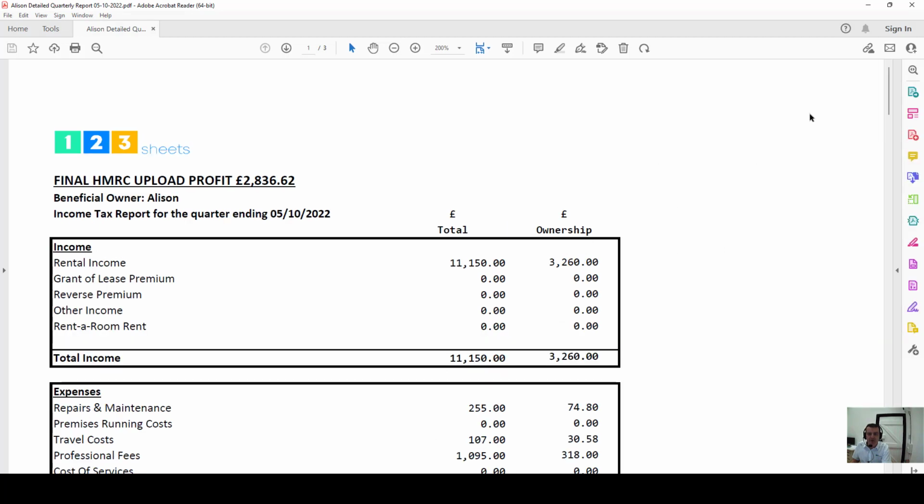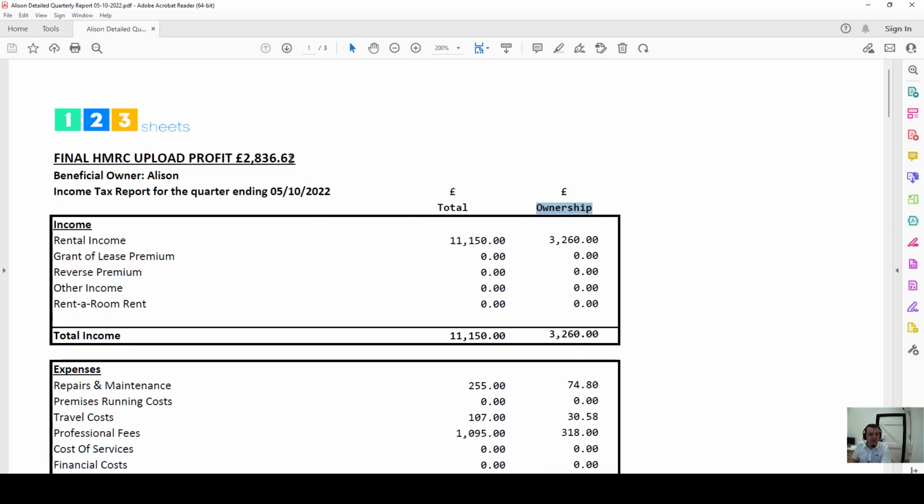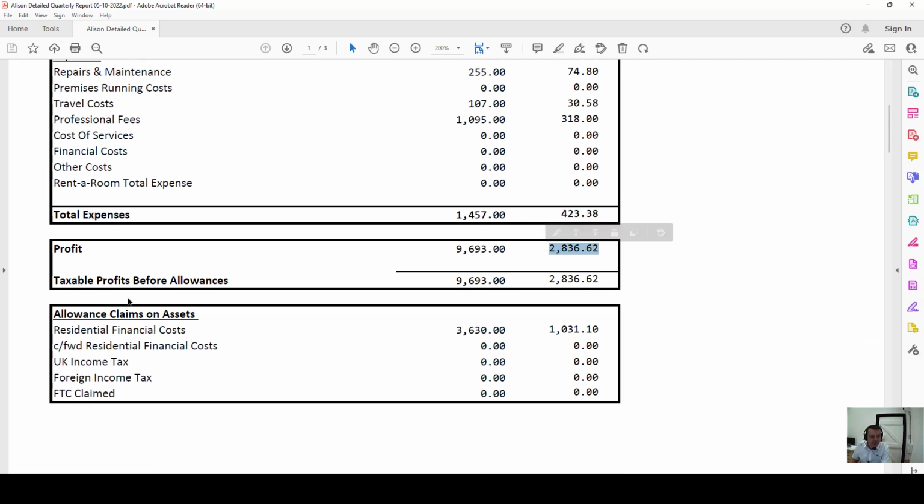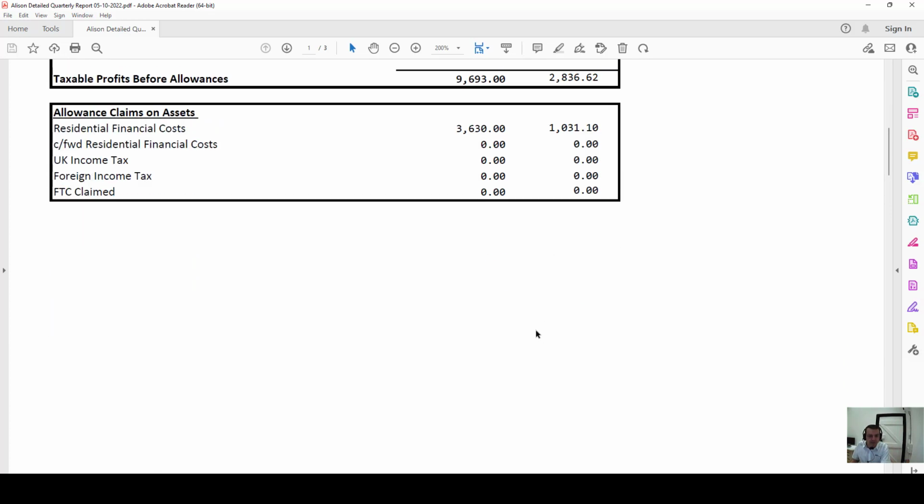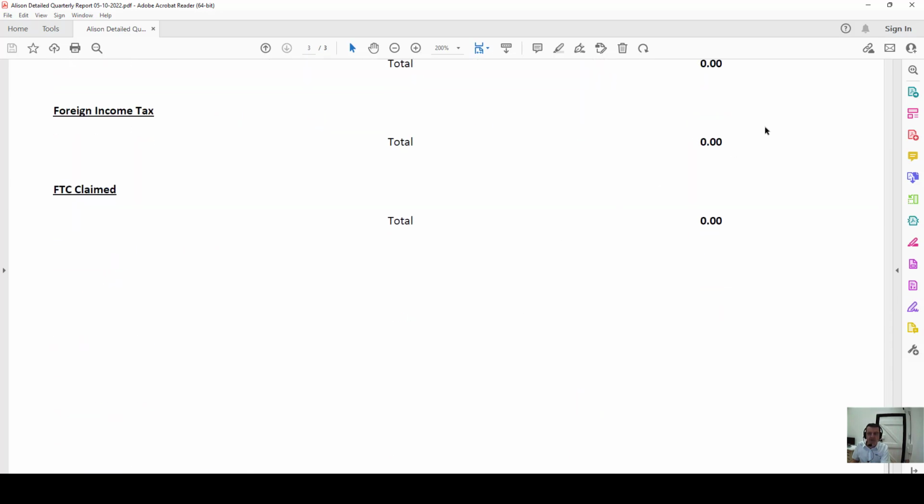First of all, there's a summary page on the front, and it shows us quite clearly what the profit is that is being sent to HMRC. And of course this is for Alison, and this is her ownership's share column here. This is the summary page, the data that goes to HMRC. Yep, that's her profit share, the 2836 there. That's 2836 down here, and her residential finance cost is being shown separately there because it's treated differently for tax purposes by HMRC. And then you can see an individual list of transactions here if you wanted to go through and check everything.